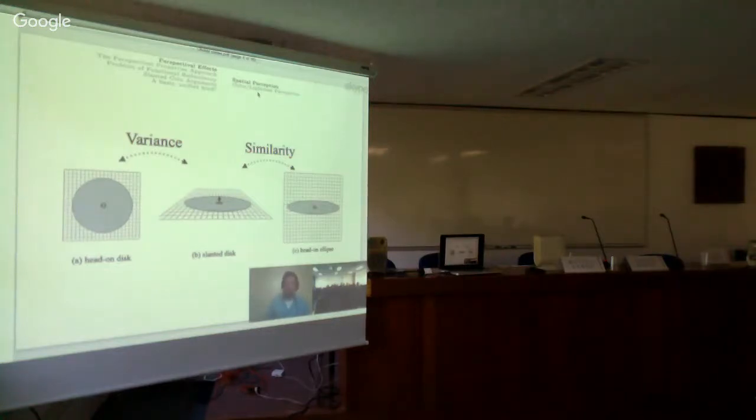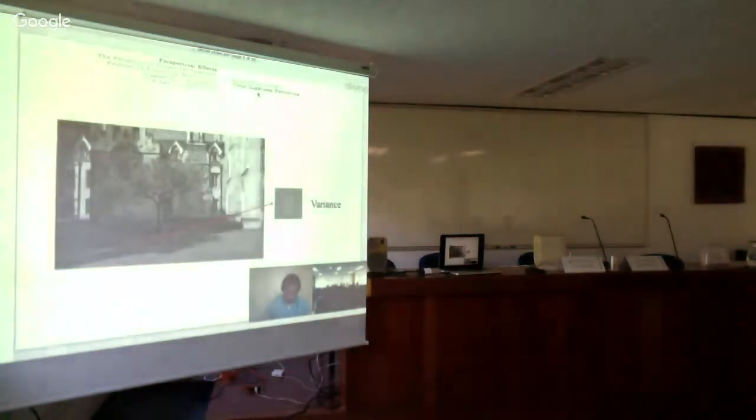Perspectival variance and similarity also characterize color and lightness perception. In the case of the slanted coin, we're mainly talking about shape perception. The shaded patch of grass looks different from the unshaded patch. A fully accurate experience of the shaded patch of grass is different from a fully accurate experience of the unshaded patch, even though we perceive those two patches of grass as being the same color and lightness. So this is an example of perspectival similarity in color or lightness perception.